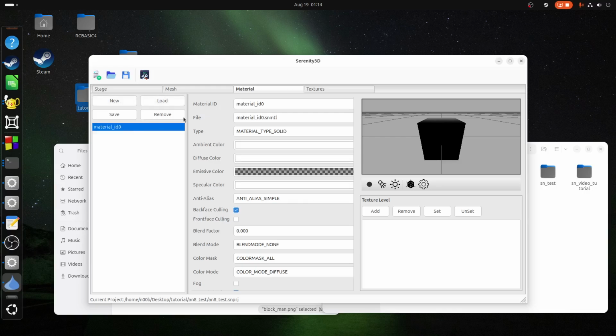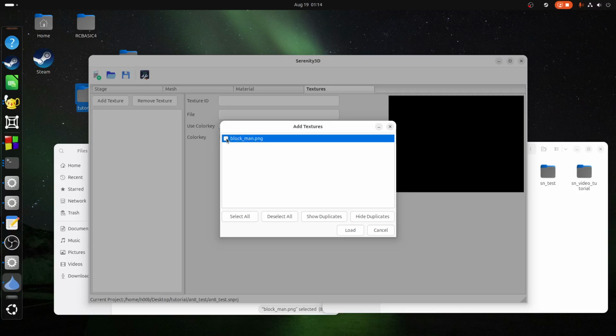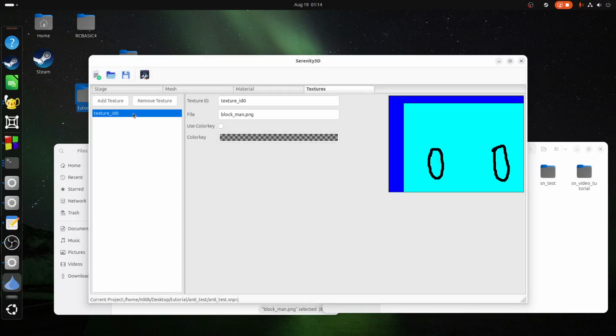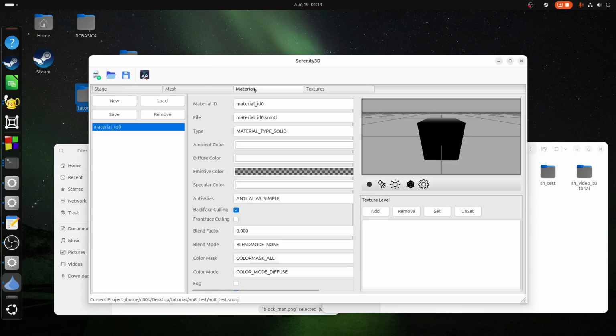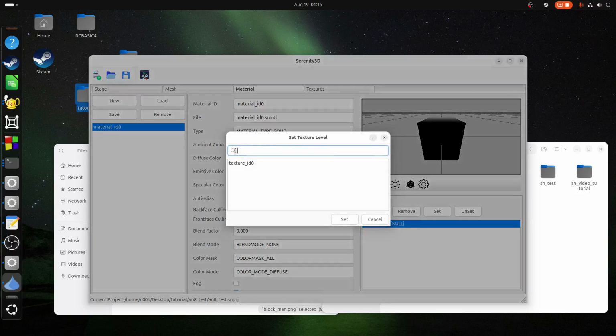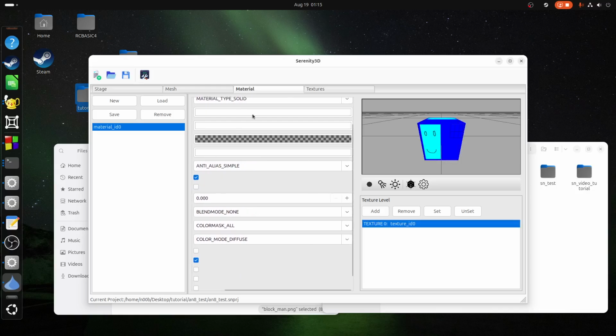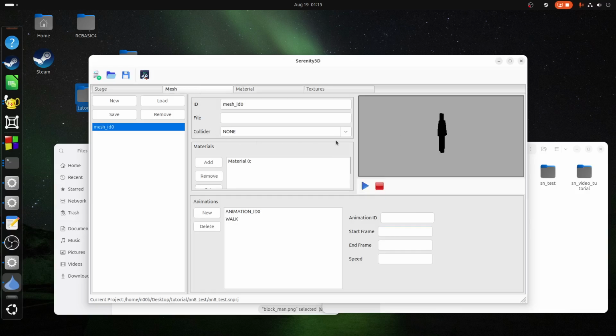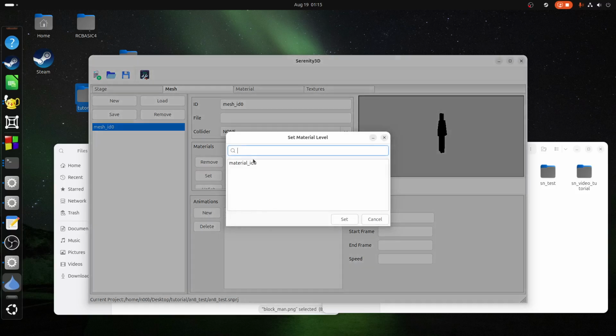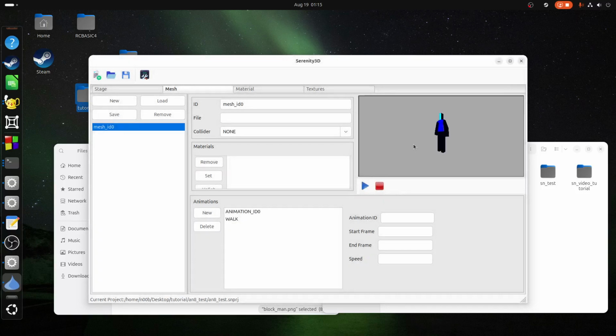So load the model. Also new material, load texture. Another problem with Serenity is, unless you have a stage created and your stuff added to the stage, it's not saving your meshes and stuff. Lots of problems that are in the process of being fixed. But here we go. Let's go ahead and set. It does at least save your animations. So now when we play this walk animation, we don't have that problem with the leg anymore.